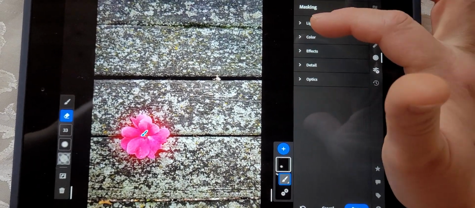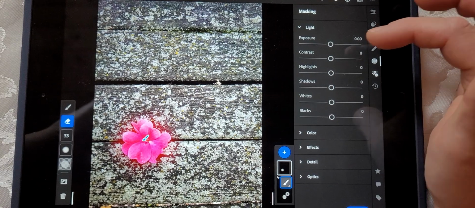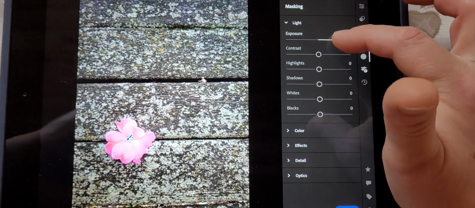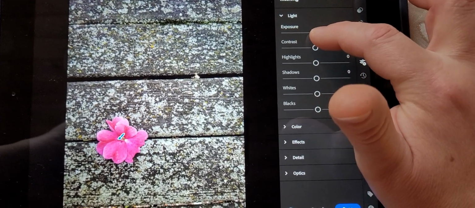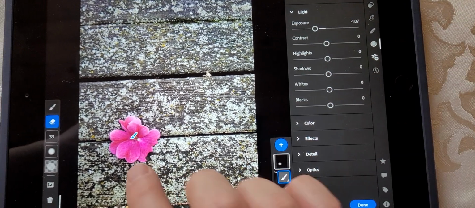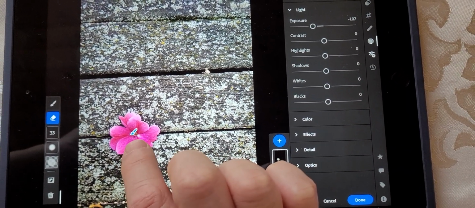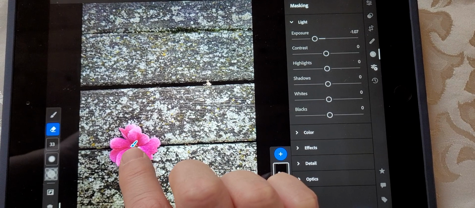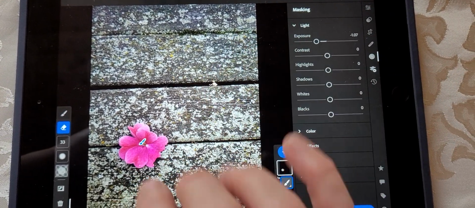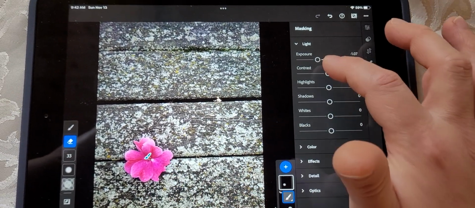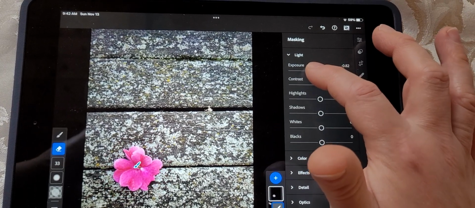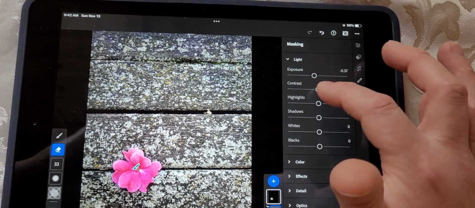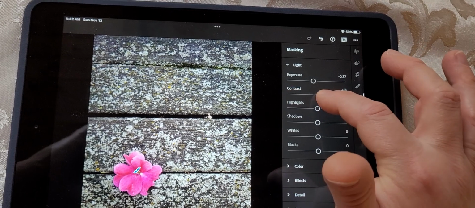So what's the big deal, right? Well, if I come over with light, I can change the exposure, contrast, whatever, and you see it's only affecting whatever is in that mask. And that mask is active because it's got that little blue brush on it. So if I have multiple masks, you might start seeing other brushes, but the one that's highlighted in blue is the one that's going to show up. So I can take this and play around with it and mess with it and do different things to it.